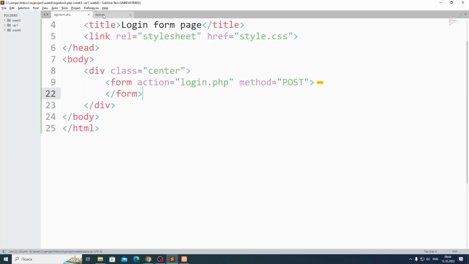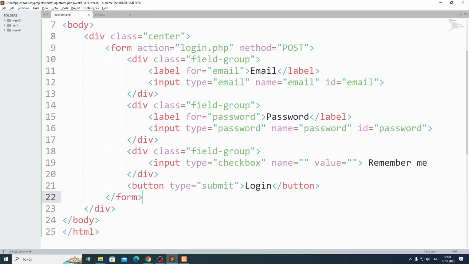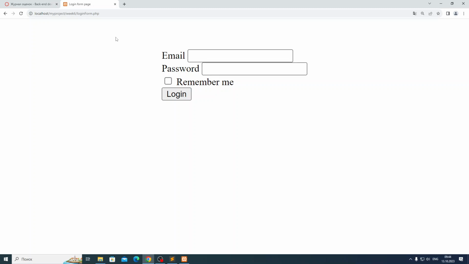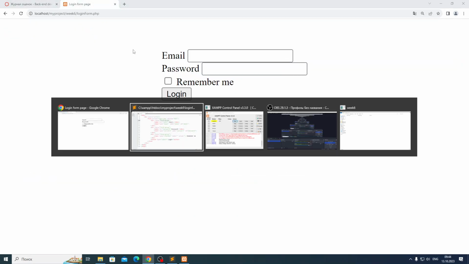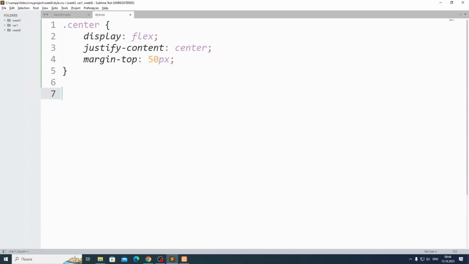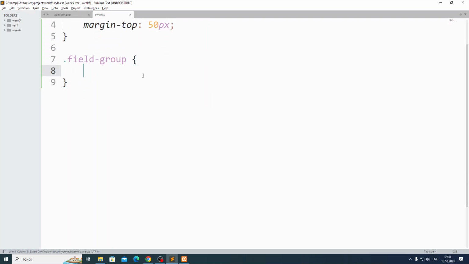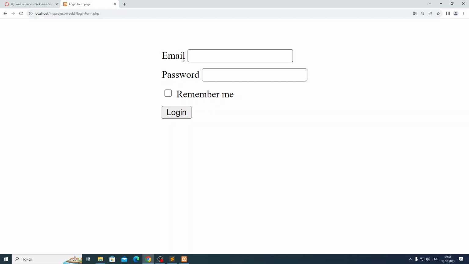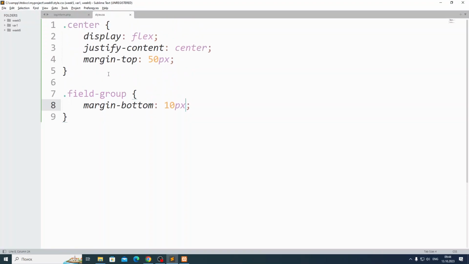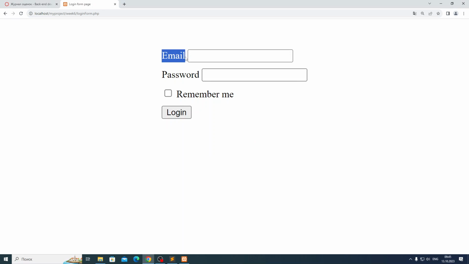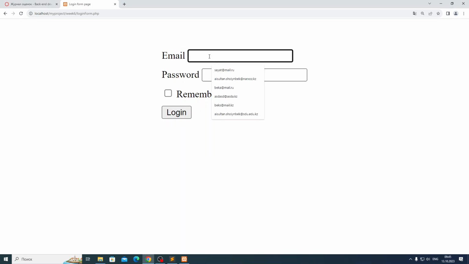So let's say also for this field group, I want to give some margin bottom because they are so close to each other, yeah, the field groups. This is divs. We have one field group for email, another for password, and so on. So I'll say margin bottom like 10 pixels maybe. Yeah, quite, yeah.